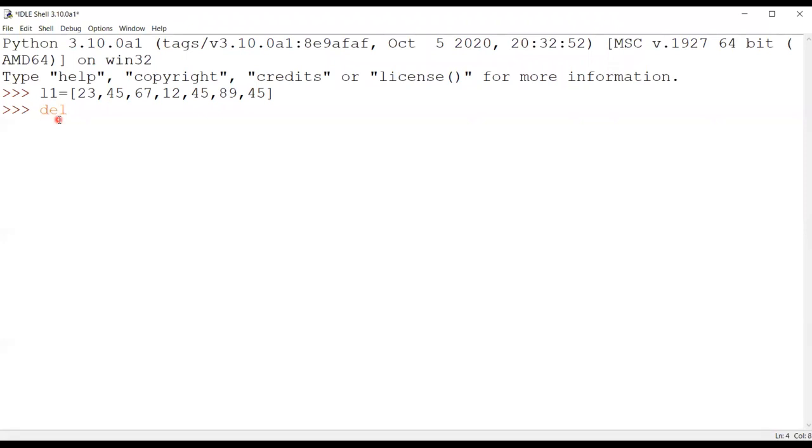So I'll be writing del L1 of 1. I want to remove this 45, and the index position of this element is 1. The element is removed, but nothing is returned as an output. My del function does not return a value, the deleted value, as an output.